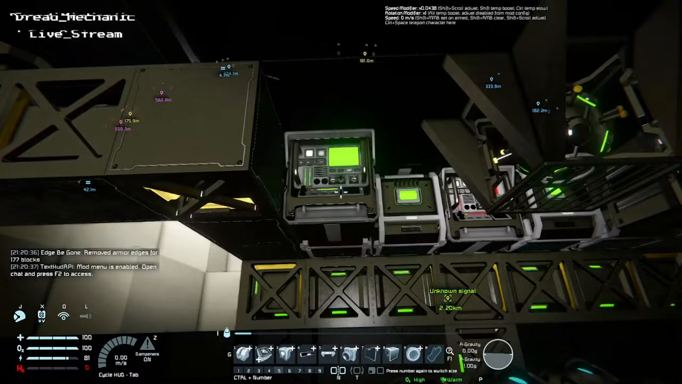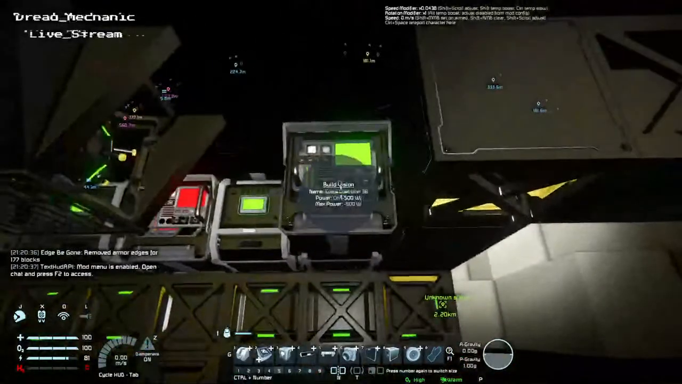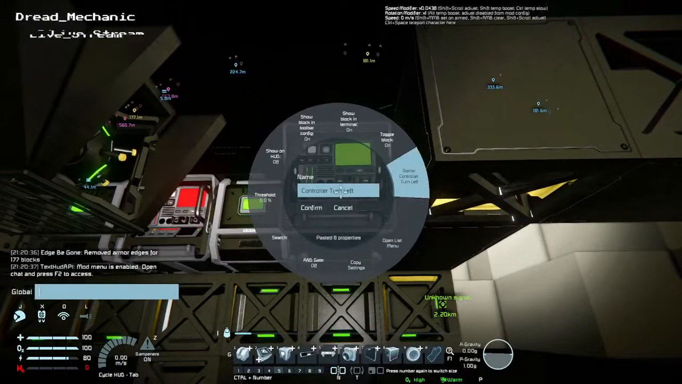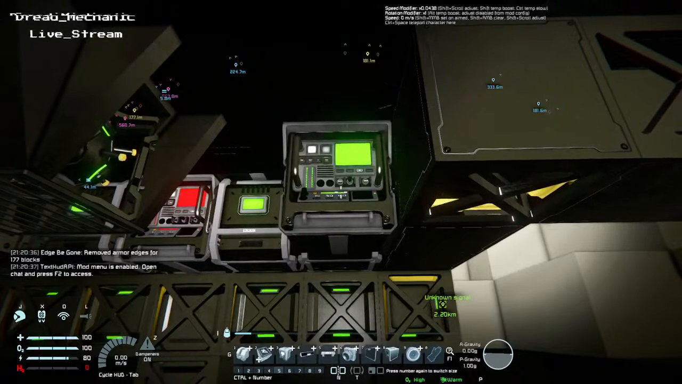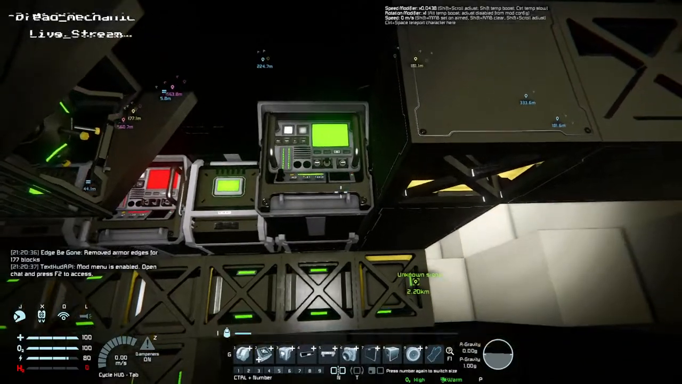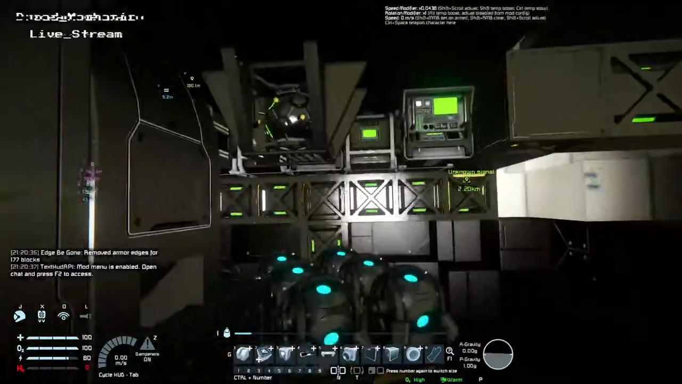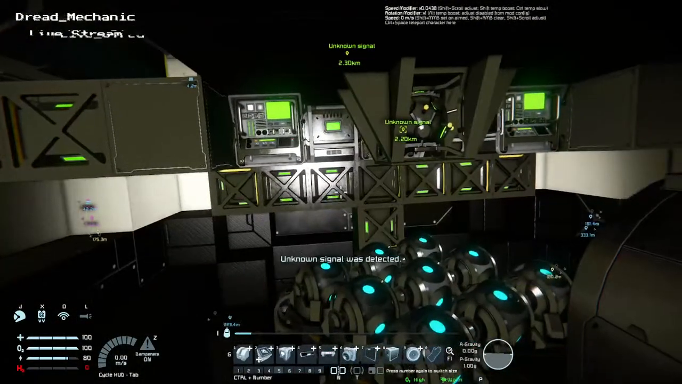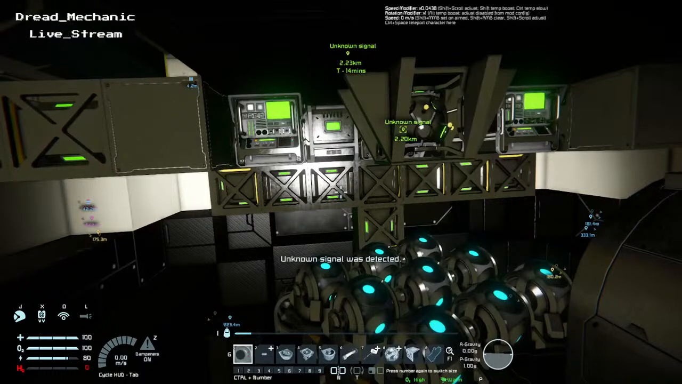And that right. Controller, turn right. And then we need some thrusters.